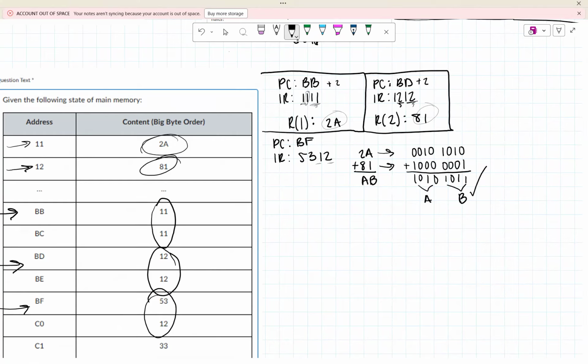So basically all you're doing is just adding those together. And then this content is going to be stored in register R, which is 3 in this case. So register 3 has AB.